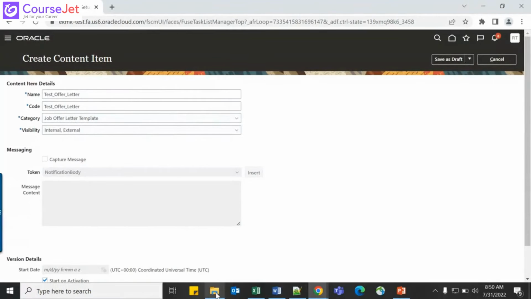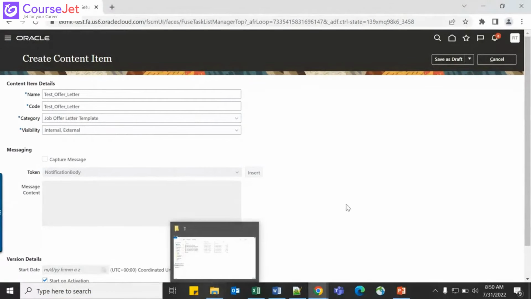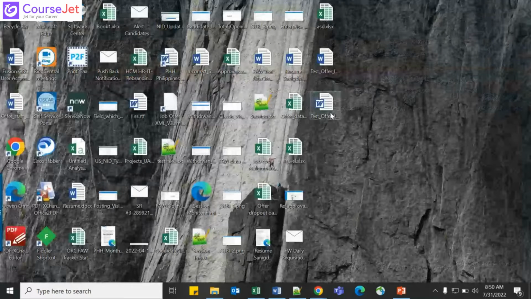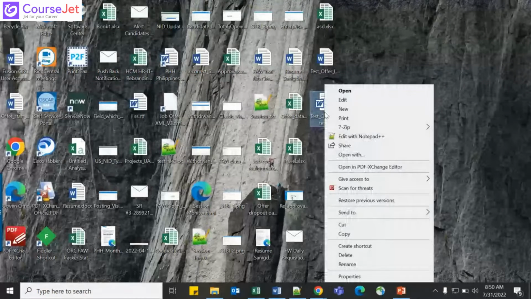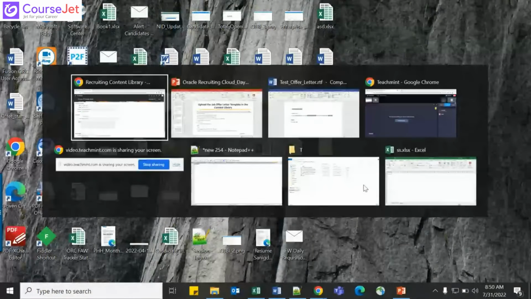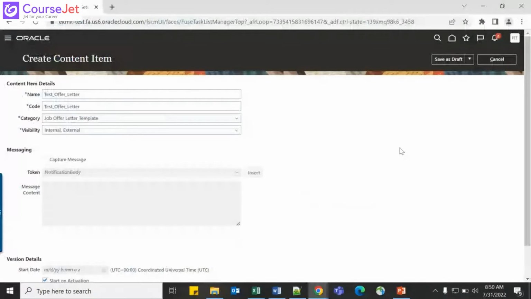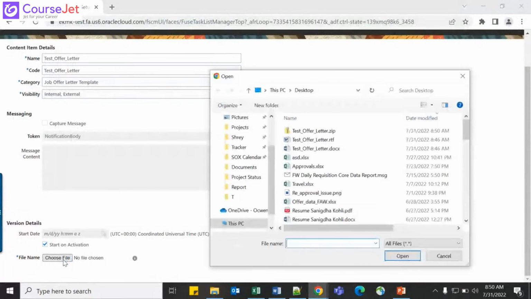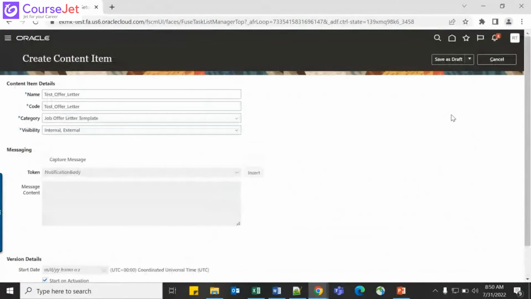Oh, sorry. I need to zip this file. I forgot this. An RTF file we cannot upload, we want to zip it. Save and activate.